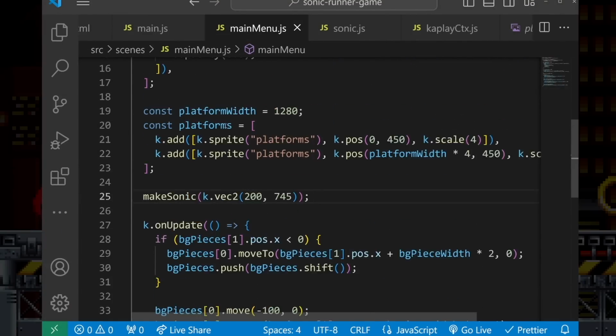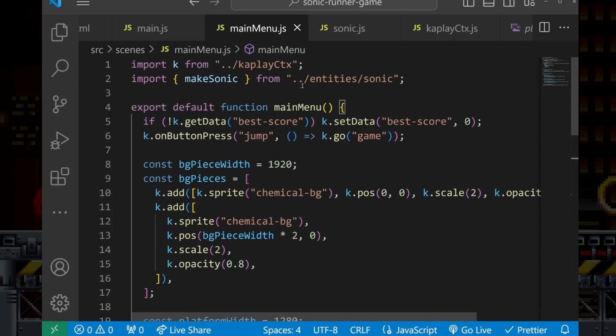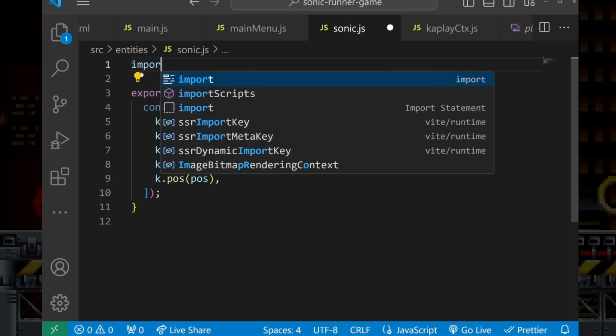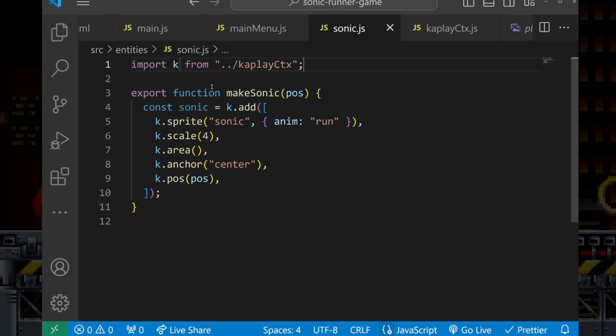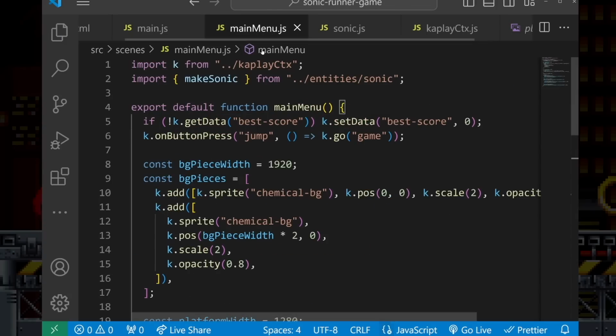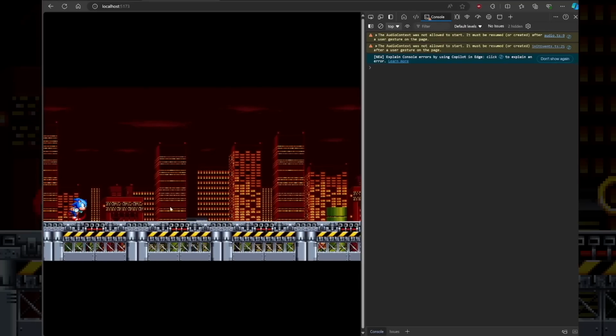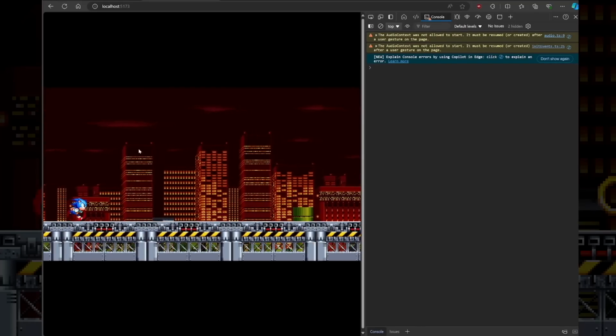Make Sonic. Oh, in our Sonic.js, we're using the k here, but we haven't imported it. So we need to do import k from Kaplay context. So now, if I go back to main menu, and look at the result, you can see Sonic running. All right, so yep, we have our main menu basically done.